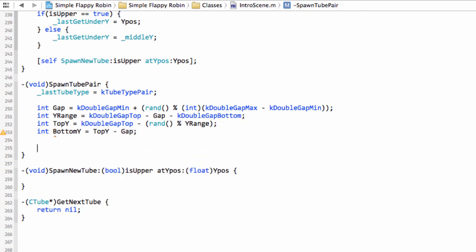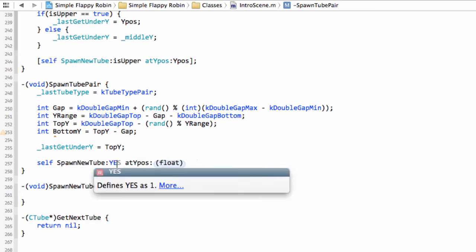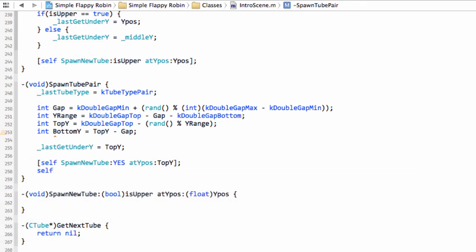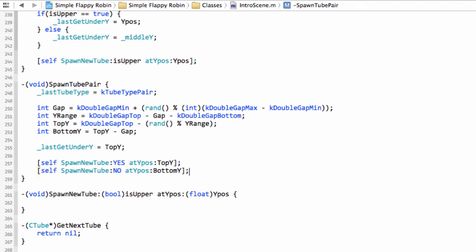It's fairly self-explanatory. And now we can use these to specify our variables. So last get under Y will now be equal to our top Y. And then we can say self spawn new tube. We'll spawn an upper tube, and it's at Y position top Y. And then we spawn a lower tube, because remember it's a pair, so we spawn new tube. It's a lower, so it's a no, and this time it's at the position of bottom Y. So there, that's completed as well.